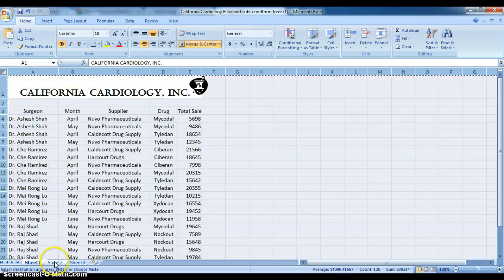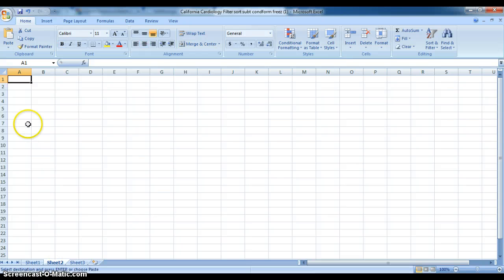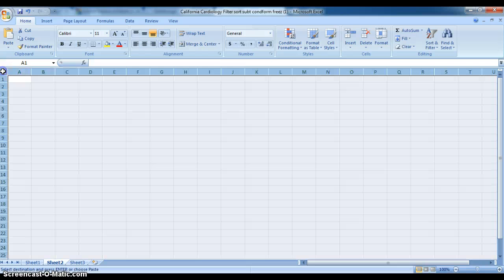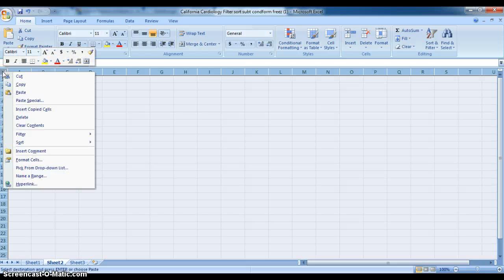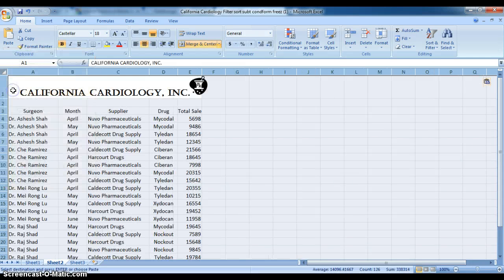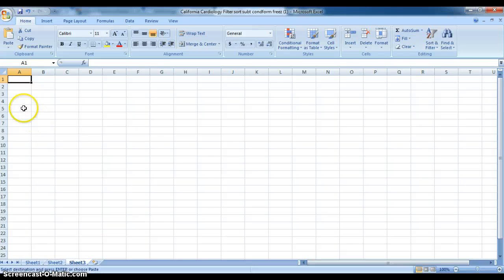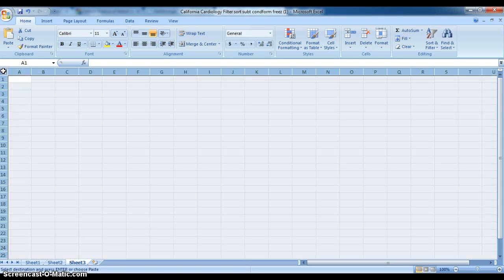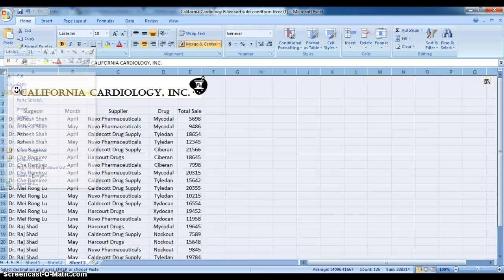Go down to sheet 2. Go ahead and click on sheet 2. Go up to the left corner, click on the square, right click on it, and paste. Go back down to the sheet 3 tab, click, go up to the upper left, click on the square, right click on it, paste.